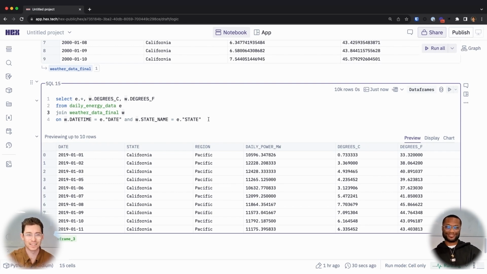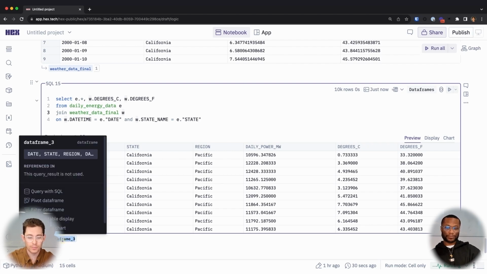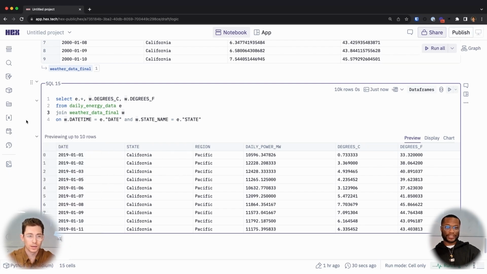Yeah, exactly. At this point, I'm pretty happy with it. I'm going to call this final. Would you agree with that? Yeah, I think we have everything. We definitely have our dates here. We have our state, the region, the daily power. I defined this as megawatts just to clean it up a bit. And we have our degrees in Celsius and Fahrenheit at this point.